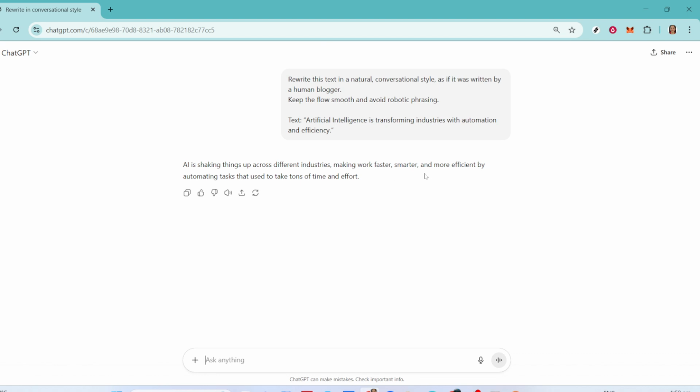To see this in action, consider a sentence like, "Artificial intelligence is transforming industries with automation and efficiency." By guiding ChatGPT to rewrite it, you'll notice a shift in tone that feels more approachable and relatable.